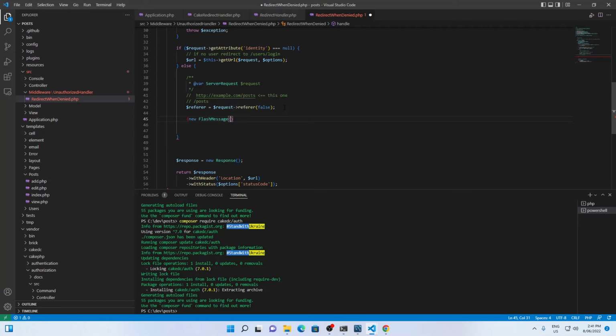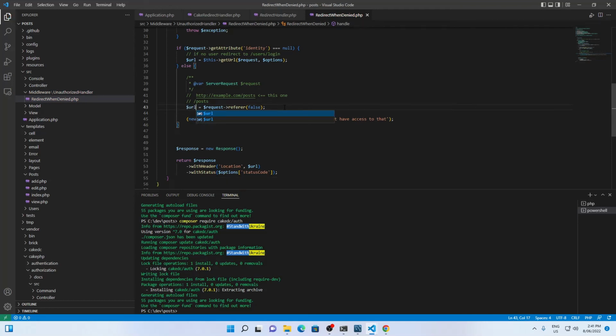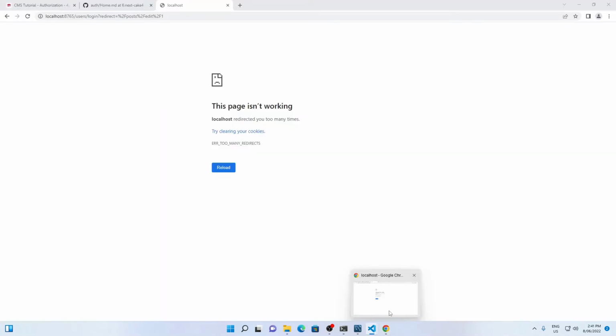And notice there that in order for us to work, we need to have a session. So it needs a session. And then once we've got the session, we can then do, you do not have access to that. So right. Alright. So that looks like it will work. So we set the URL to the referrer and then flash a message to the user. Let's see if I've done that correctly.